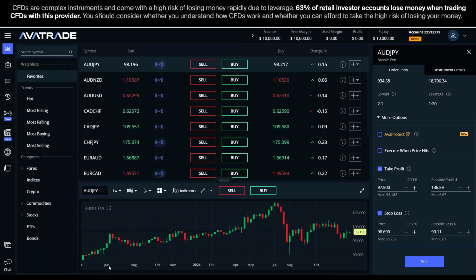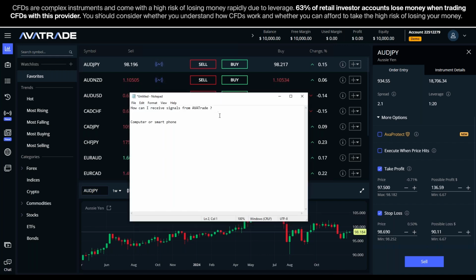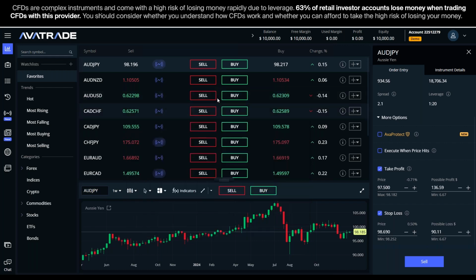But I went a little faster just to answer the question first, because the question here is how can I receive signals from AvaTrade? And to receive signals, as I said a minute ago, we must enable signal notifications on our personal device, on your smartphone or whatever device you're using. And here in the desktop version, it's not allowing us to do that.